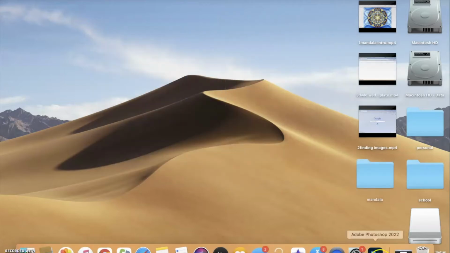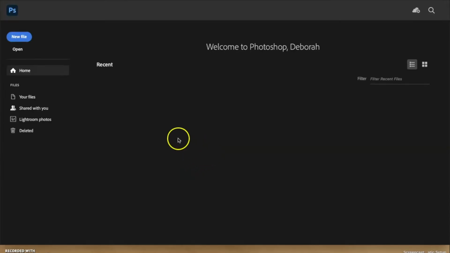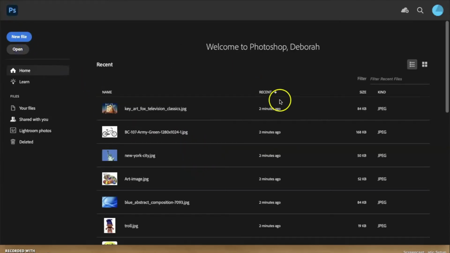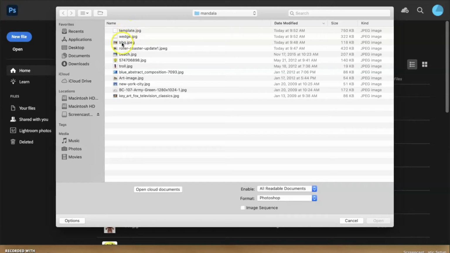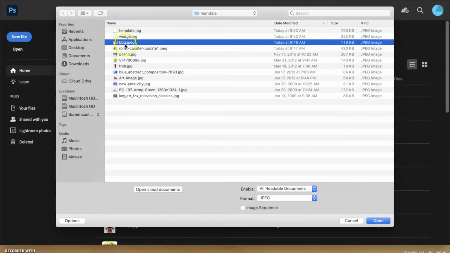Okay, now that we have all of our images, we're going to open them up in Photoshop, and we're going to be cropping these shapes. So you don't want to leave them as squares or rectangles, which is what they start off being.